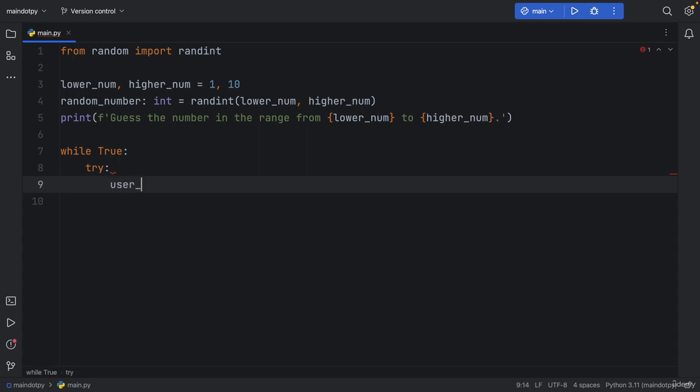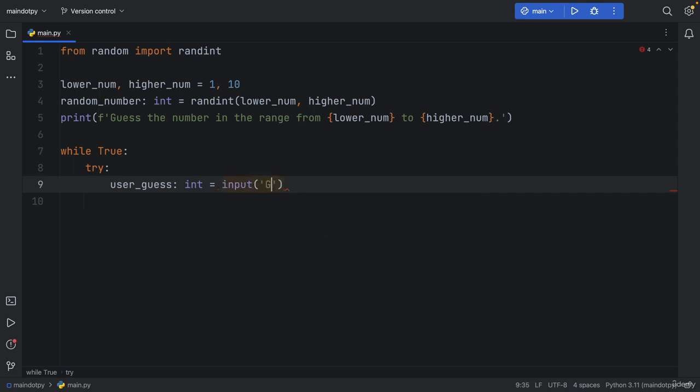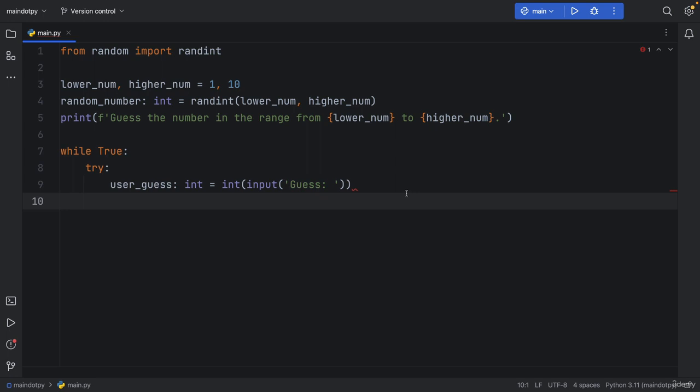So we need to be able to handle that, and we're going to do that by creating a try and except block. So try to get the user guess, which is going to be of type integer, and we're going to get an input, which is going to say guess with a colon. And you're going to get this syntax highlighting because we are getting a string back, and that's what input gives us back. So we need to insert int with parentheses to convert that to an integer. And that's why we're putting it in a try and except block, because if you put some words in here and you try to turn it into an integer, it's going to raise an exception.